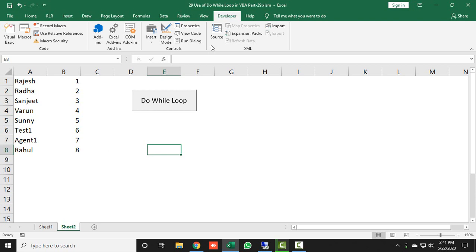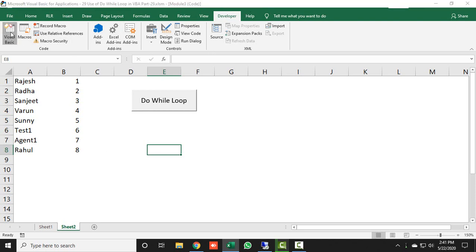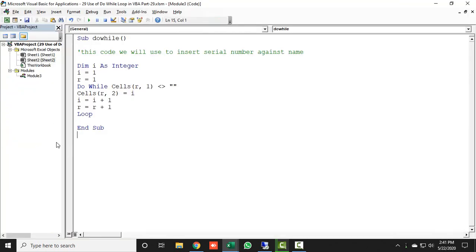For this, what will I do? I'll just click on the Developer tab, Visual Basic, and here I have written the Do While loop code. Let's first understand, then we will start to write this code. Here I have taken a sub name, which is DoWhile, and I have put a comment that this code we will use to insert serial numbers against names.